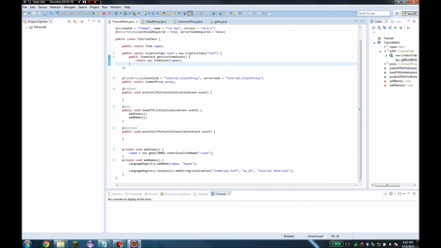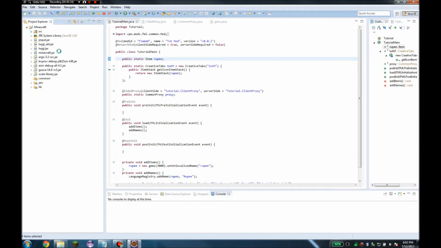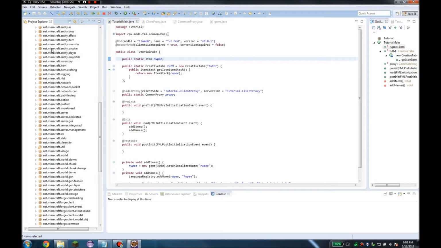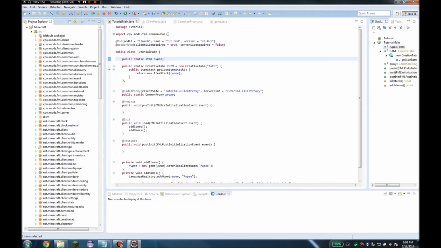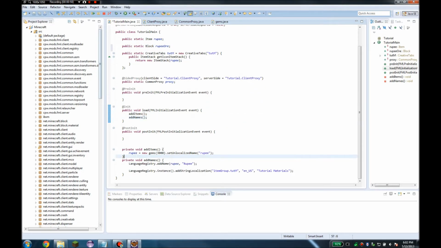So let's get started. In here in the main class, let me just expand this here. There we go. And put right here, under here, we're going to do public static block. I'll make mine rupee ore, and semicolon that off. Let me take a look at my source code over here.